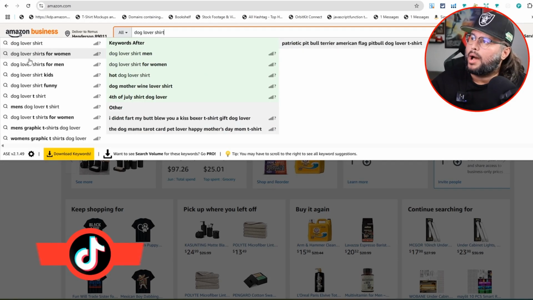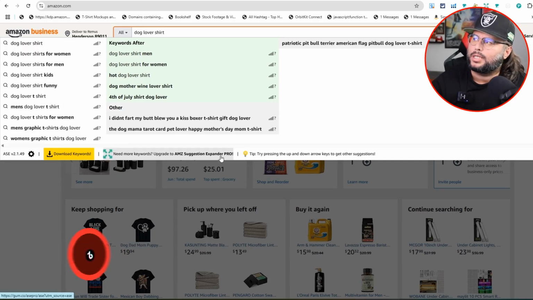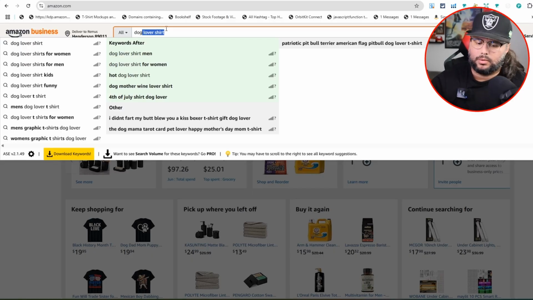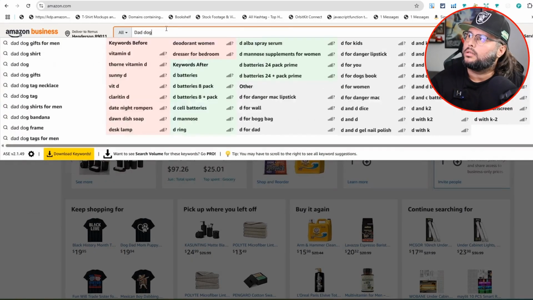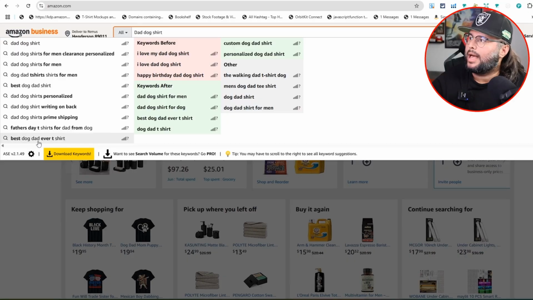Look, it's auto-populating a lot of stuff here. This is the keyword suggestion expander, the AMZ suggestion expander. It's showing us a lot of search terms: dog lover t-shirt, men's dog lover shirt. Now let's get a little bit more detail. Let's say dad dog shirt. Now we're typing that in, and we get Father's Day t-shirt, best dad dog ever.